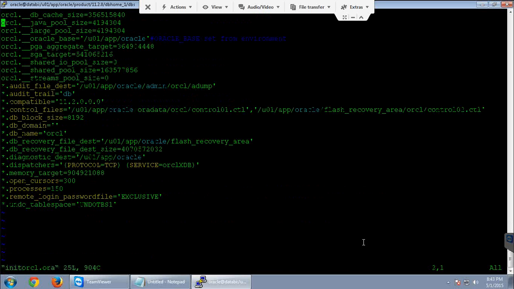Now see here, I told you, there are different sizes. See, database buffer cache, Java pool, large pool, and Oracle base, PGA, then SGA target, shared pool. There are different memory areas. What should be the size of those values is specified here. Then coming back to the control file, what is the location of your control file? I have given here the location.